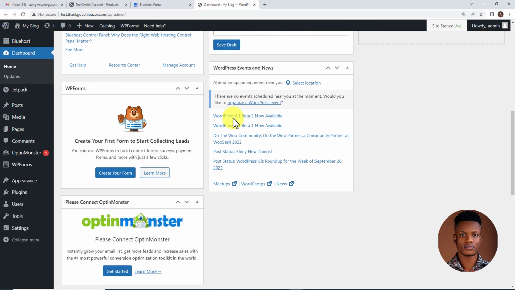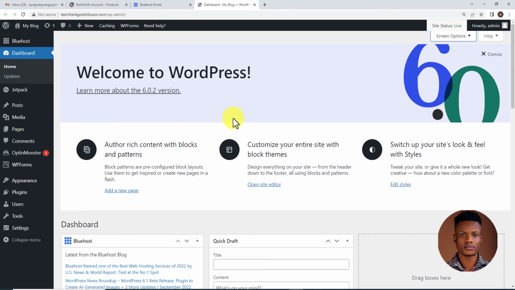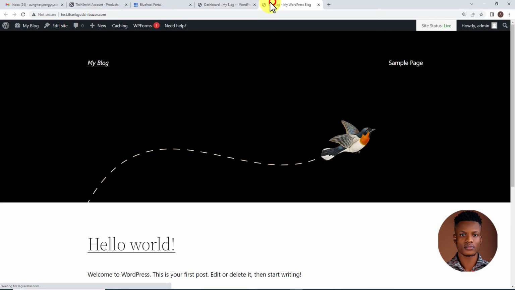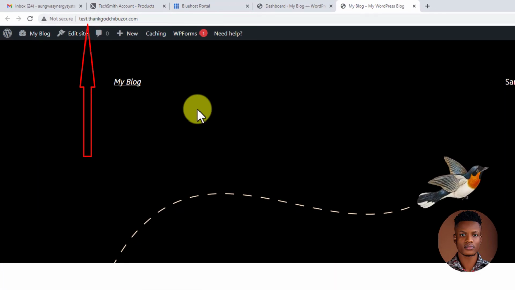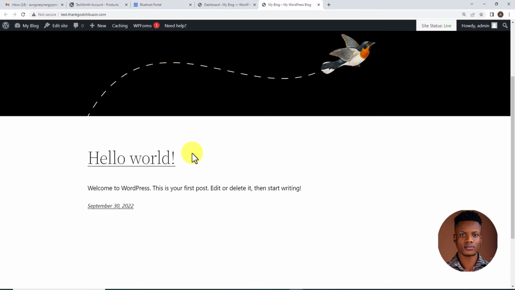Now, just to let you know that your WordPress website has already been set up, and to view it, just click Visit Site and you will see your custom domain name and the default design that comes with WordPress.